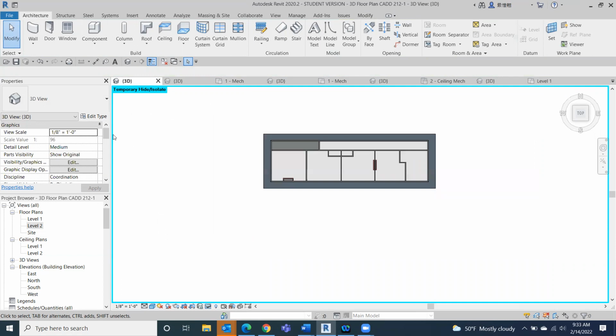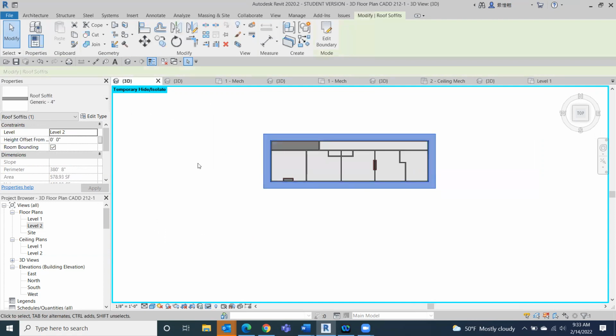For this, a couple of things that we want to take a look at. If we click on that soffit and we go over to our properties and our type selector, it defaults to a 4-inch thick generic soffit. Most soffits are not 4 inches thick. We can just leave that generic.